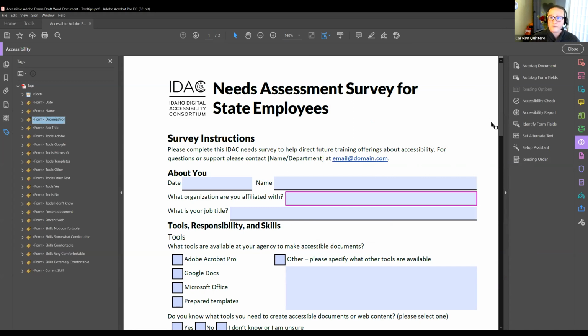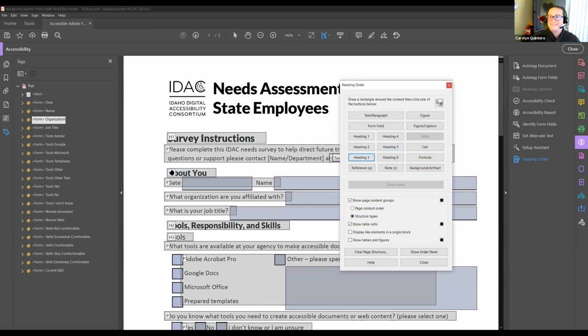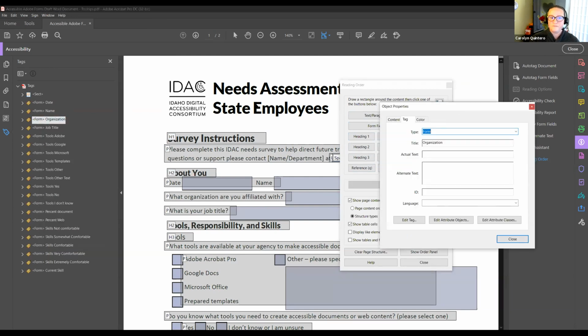The other way you can make a change is if you use the reading order tool. Let's say I accidentally had this as a heading 3 in Microsoft Word. It is as simple as selecting the text and choosing your different tags. So that's a couple different ways. With the reading order tool, you have more limited options in your tags. So it's what's here: text, paragraph, figure, form field, figure caption, your 6 headings, reference note, background artifact, formula cell, and then you can select things as tables. If you need more options, go into the tag tree and select the properties.